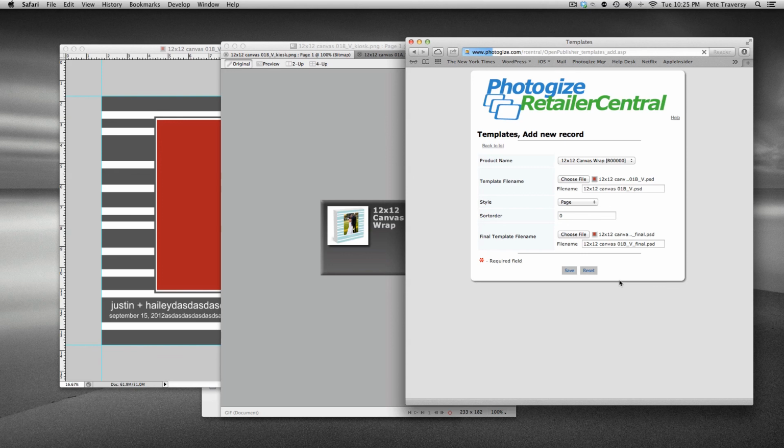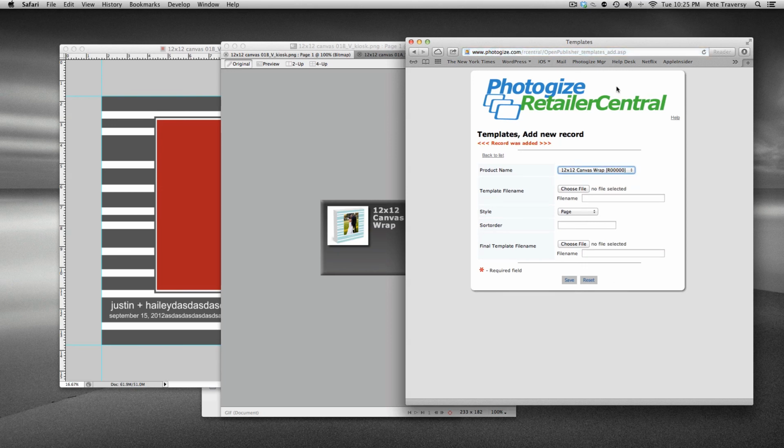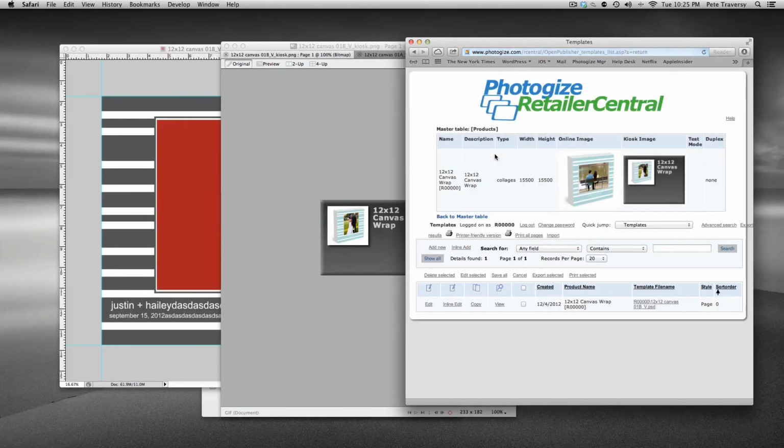And once that's saved, the product is ready, although I can add more template pairs so that I can have a bunch of different types of templates for my 12 by 12 canvas wrap. But once I've done that, then I am now done. So as I said, I can add more, but this product is ready to go. And this is our new final template render.